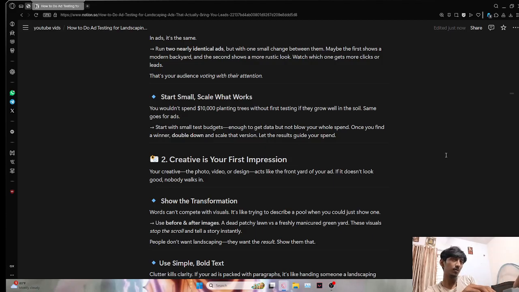Start small, scale what works. This is obvious, but you wouldn't spend 10 grand planting trees without first seeing if they grow well in the soil. You just wouldn't do it, because what if the soil is the problem and not the trees, and you've already invested and lose all of the money? That is exactly the same with ads. You need to start with small budgets and get enough data, but not so much that it overwhelms you. Once you find a winner, you double down on it and scale that version, and let the results drive your spend.